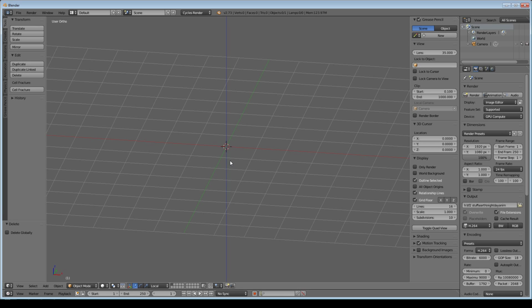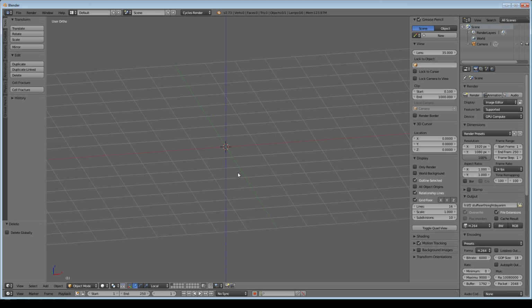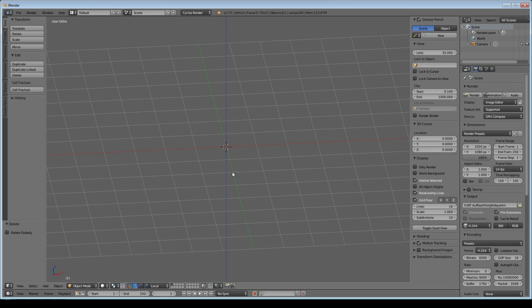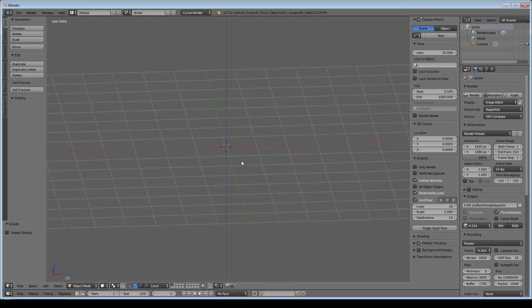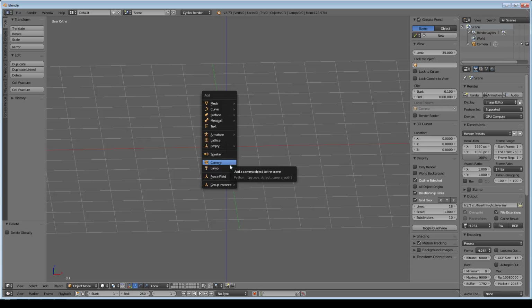There are some other methods that involve using math and stuff, but this is my method, and as you can see from the animation that played before I started talking, it works pretty well. So let's do a quick walkthrough of how that works.